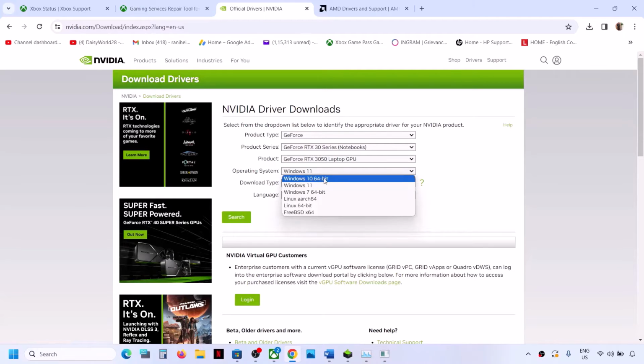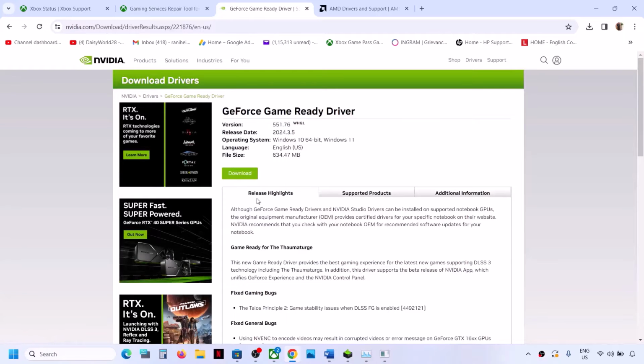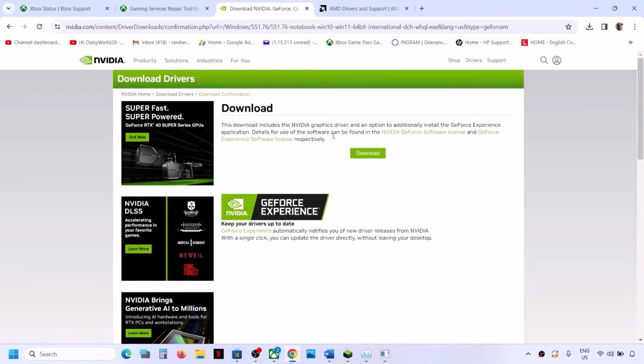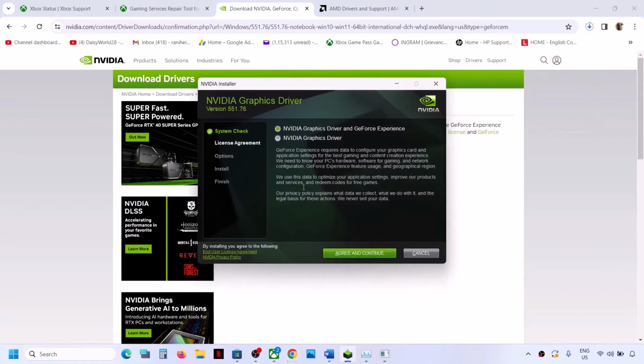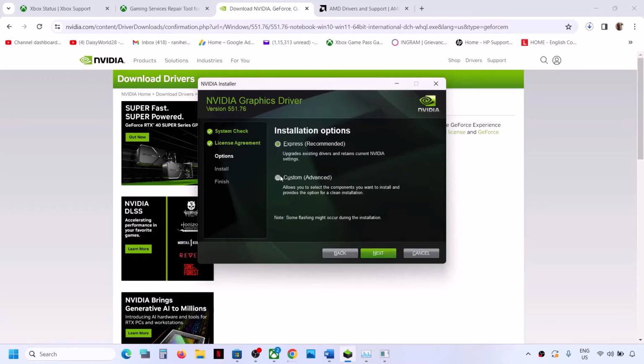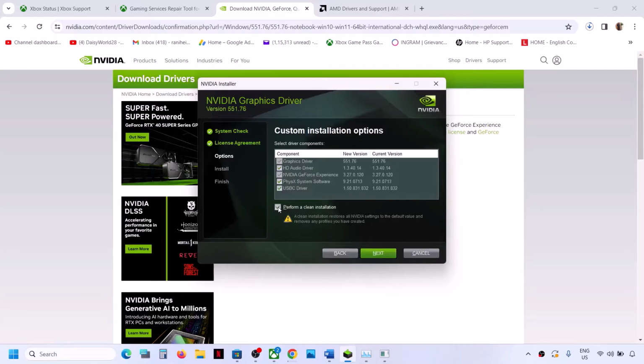If you have Windows 10, select Windows 10. If you have Windows 11, select Windows 11. Now click on search and then click on download. Whichever is the latest graphic driver, it will download that driver over here. So click on download, and once the download is complete, run this exe file. Once you run this exe file, you will see this screen, and then click on agree and continue. Then select the custom option and click on next, and then put a check on the box which says perform a clean installation. Make sure you put a check over here and then click on next.